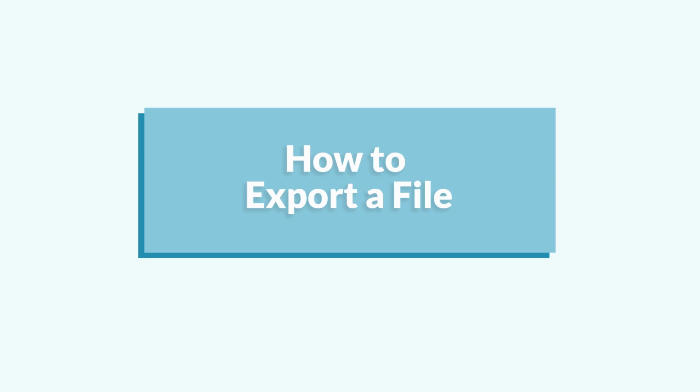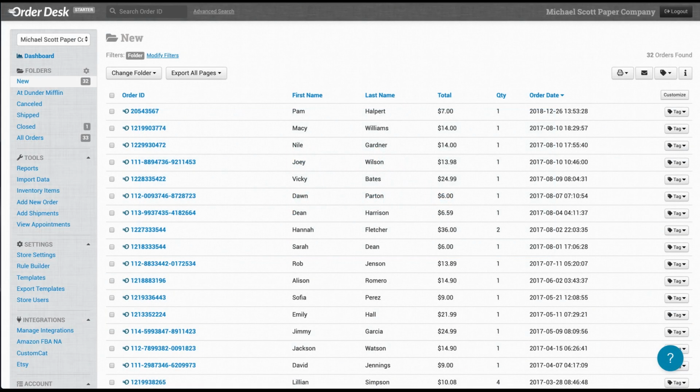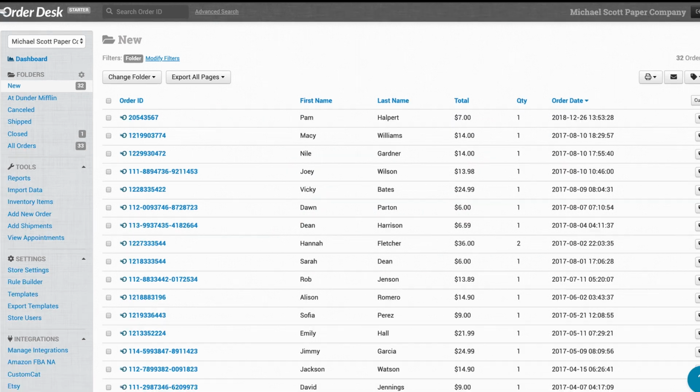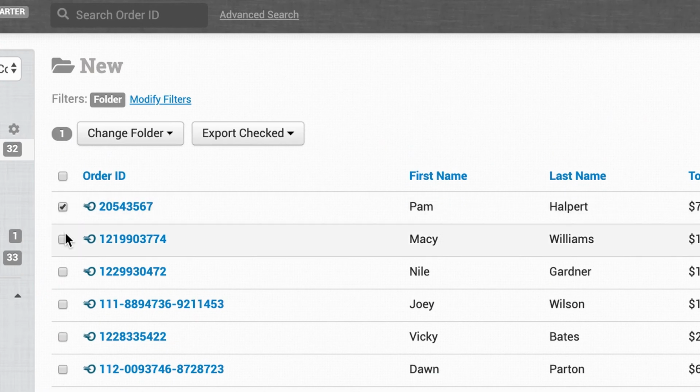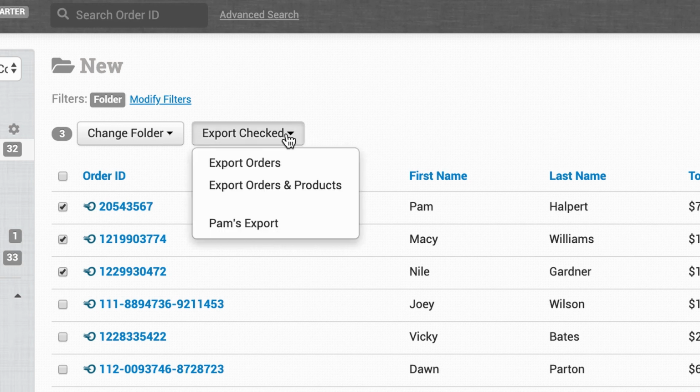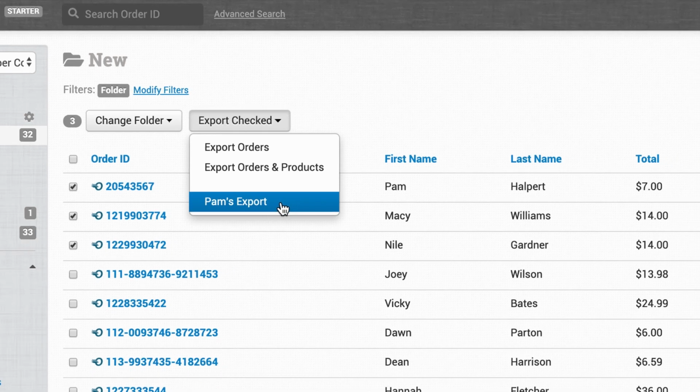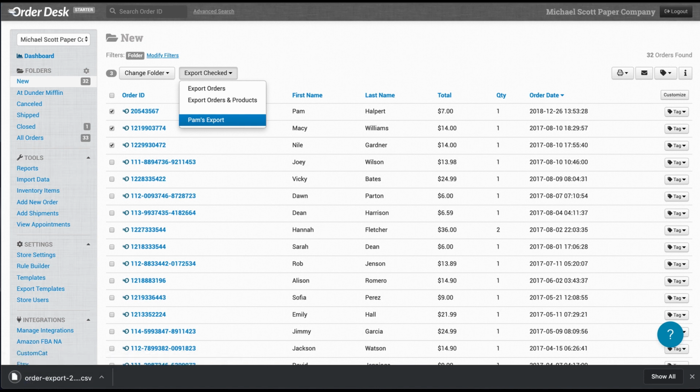Now that you have an export template, you're ready to export your orders. To export orders manually, select the orders or an entire folder that you want to export. Click on the Export button and choose the template you created. The export will process and either be downloaded or delivered through email or FTP, depending on the settings in the template. That's it.